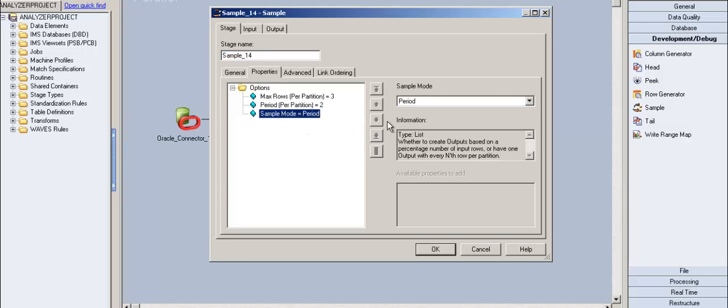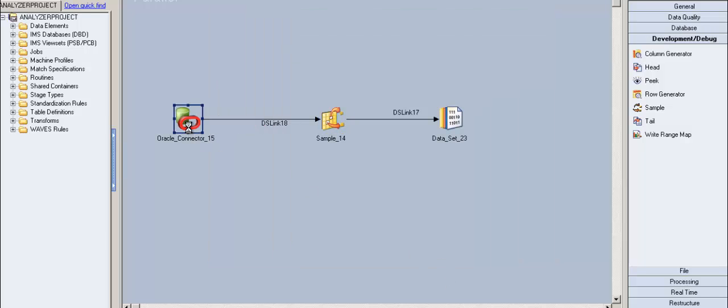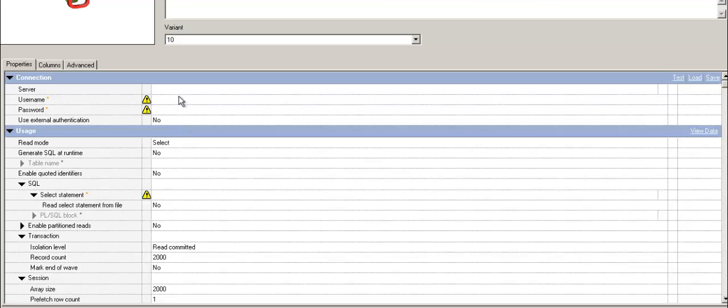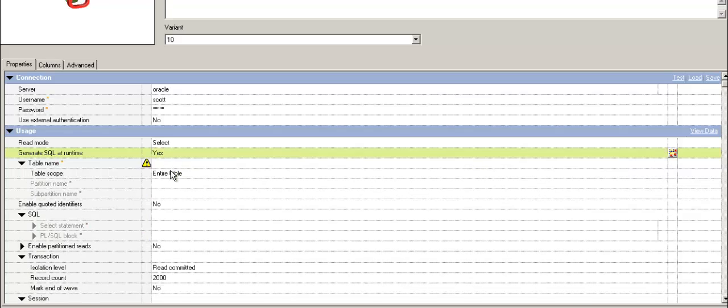So let me get into an example. Let me just dump the data first. So server is Oracle, username Scott and password, and yes, I do want to have runtime, and let's say EMP.